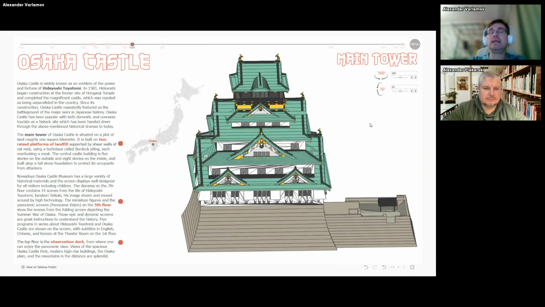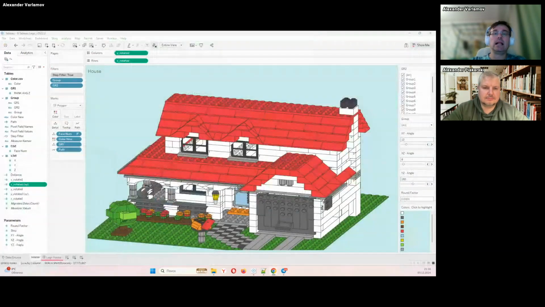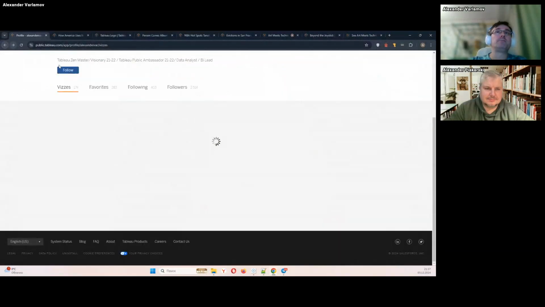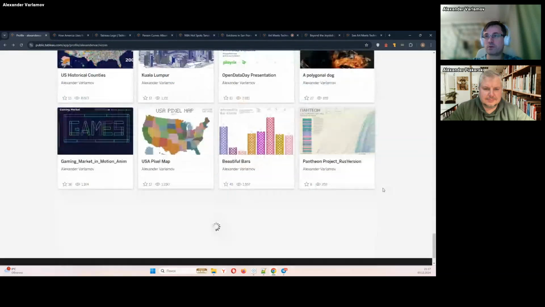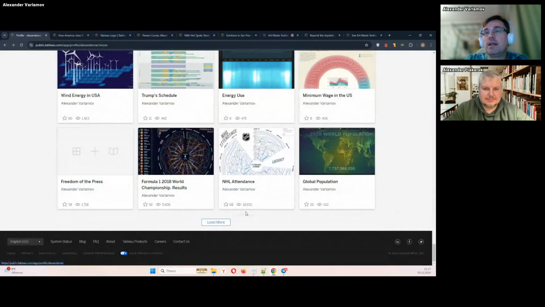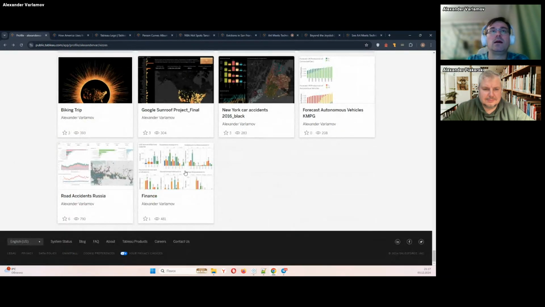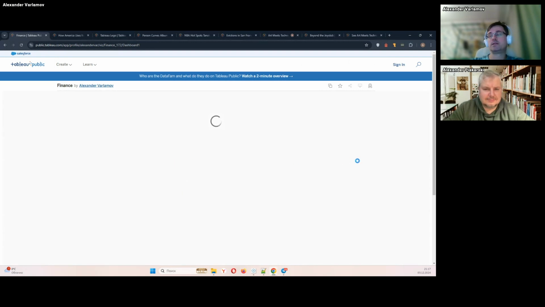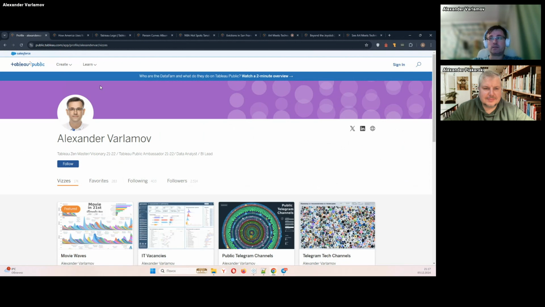So maybe it looks complex and impossible, but I started from the first viz. Now I'd like to show my first viz, and it really looks like this. It looked like this when it was nothing interesting, just common bars.